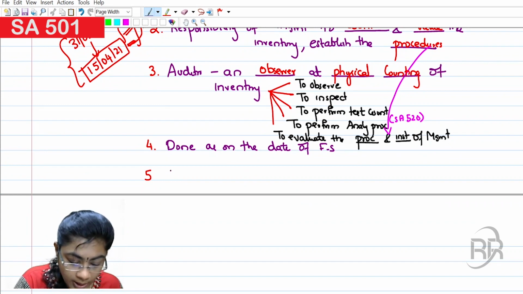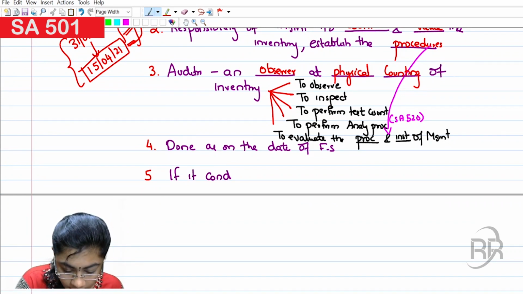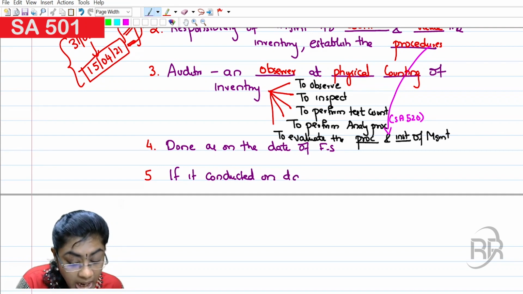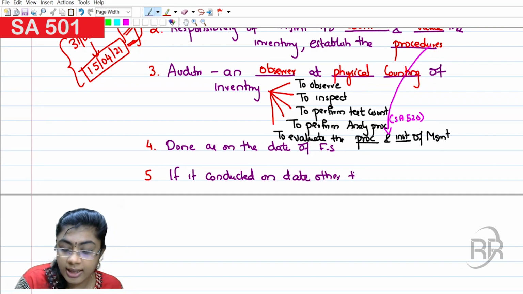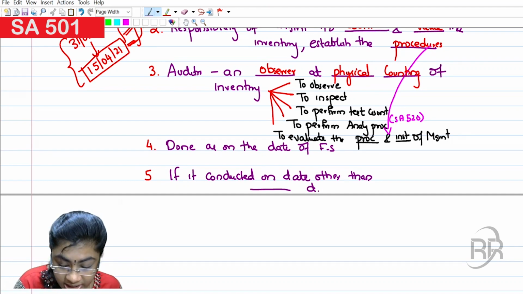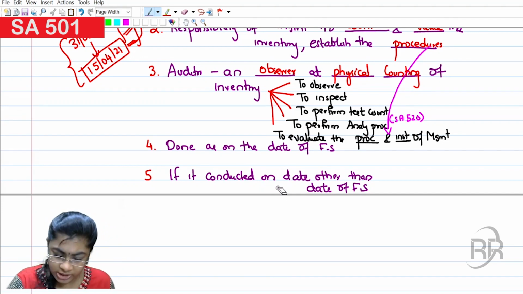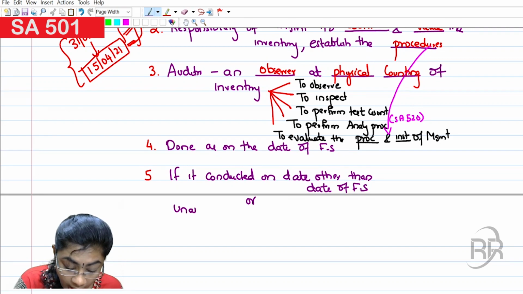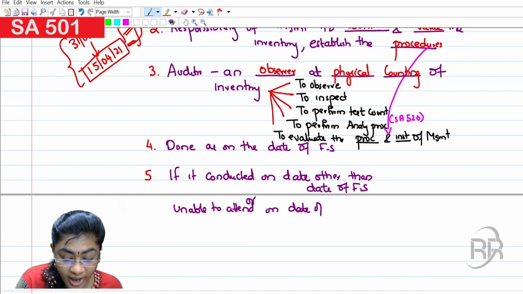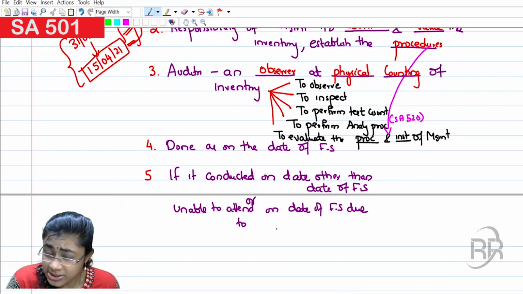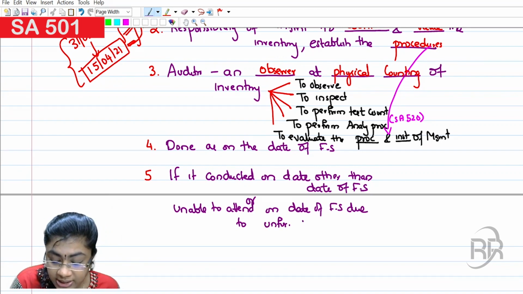What was the fifth point? If it is conducted on a date other than the date of FS. Meaning, could not do it as on the date of FS, or unable to attend on the date of FS due to, I used a term, some circumstances, due to unforeseen circumstances.